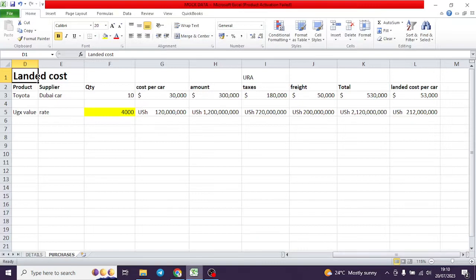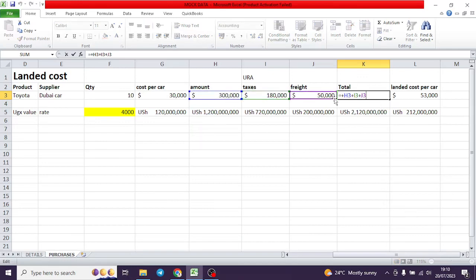So, case in point, let's say in this example, we import a Toyota car from a Dubai car supplier. We are importing 10 cars at $30,000 per car for $300,000 for all the 10 cars. We then incur taxes of $180,000 and freight charges of $50,000 to move cars from Dubai up to here. Therefore, we incur a total of $530,000, which is the sum of the cost of the cars, the taxes, and the freight.